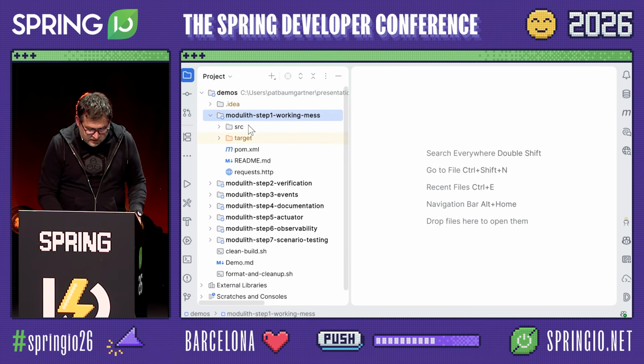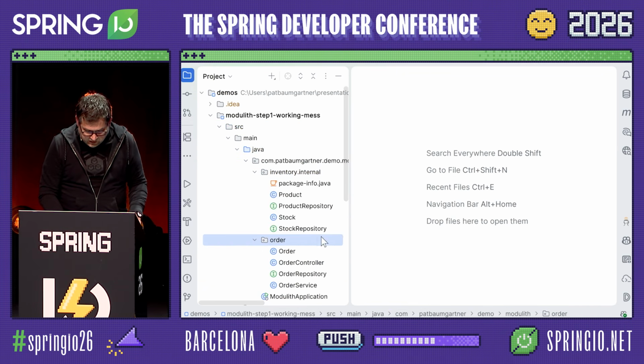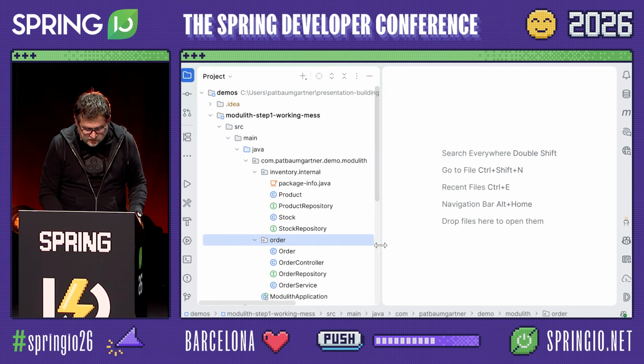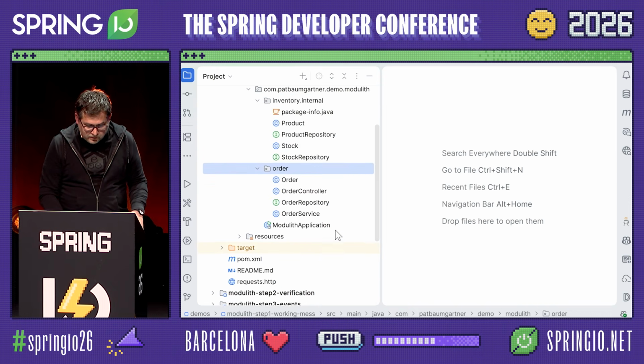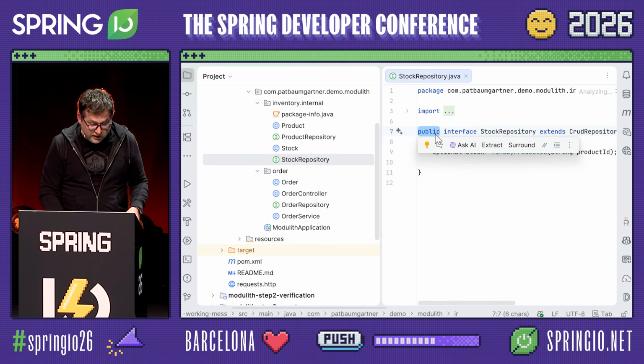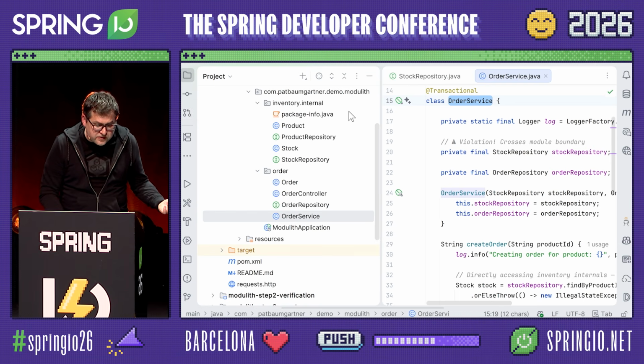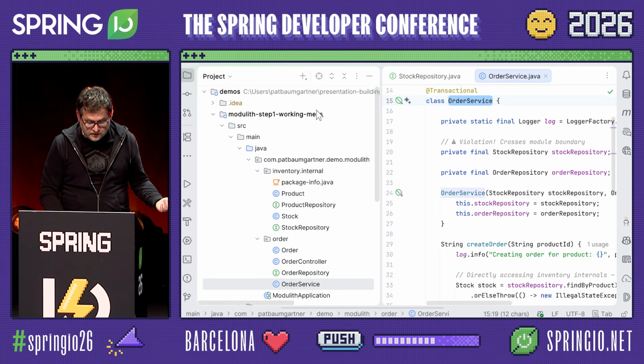So the first one is actually like when I open it up, I have here already things organized in a module. So I have like my inventory module, I have my order module. If you would look at the code, for example, certain things are in here public because they need to be. They're used inside the order service, as we have seen it before on the slide, but it still compiles. That's just a regular Spring Boot application.